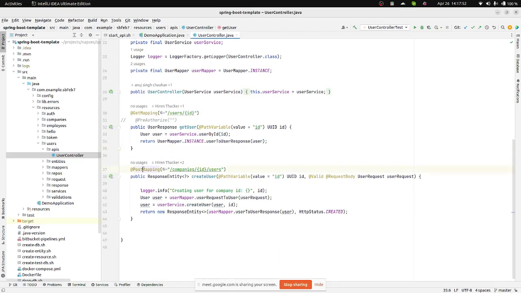Similarly for post, patch, delete, and everything else, there is an annotation defined. For example, here is a PostMapping. This is creating a user inside a company. We have given the route as company ID users. This is the company ID, so inside a company, we are creating a user. So these are the APIs. I'll go into detail of each of them, but first we'll just take an overview through everything.